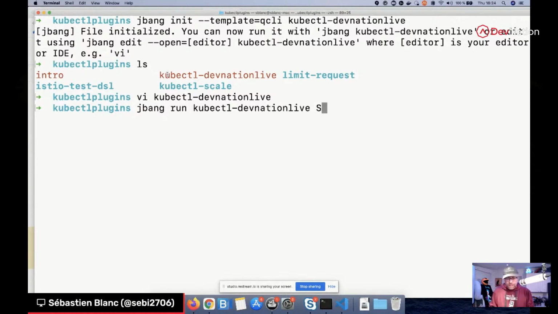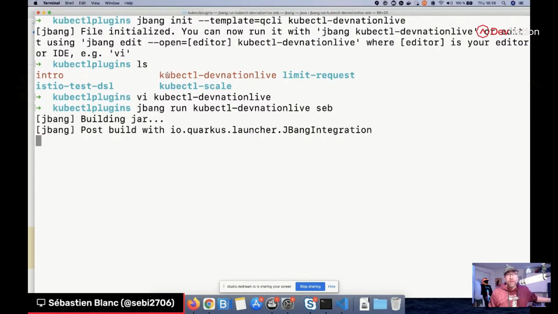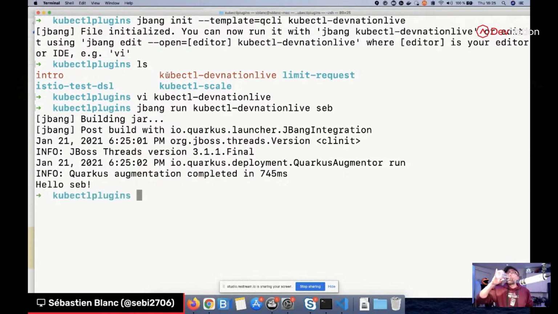Okay, and I say Seb, for instance. That will build a jar for me. And we say, hello, Seb. So I get my script running. I can change the script. I can add any libraries that I want. I just do a JBang run to quickly test if it's working.